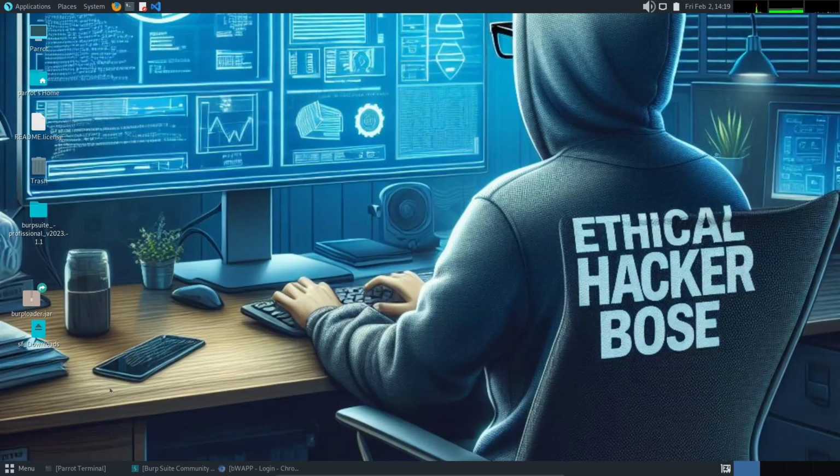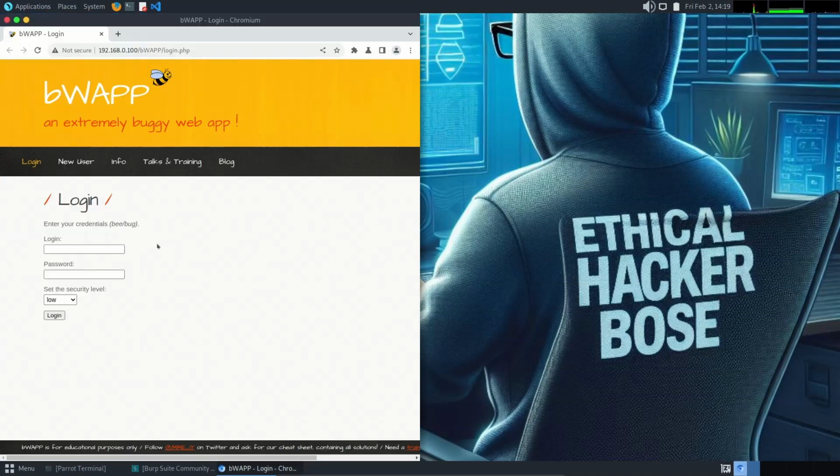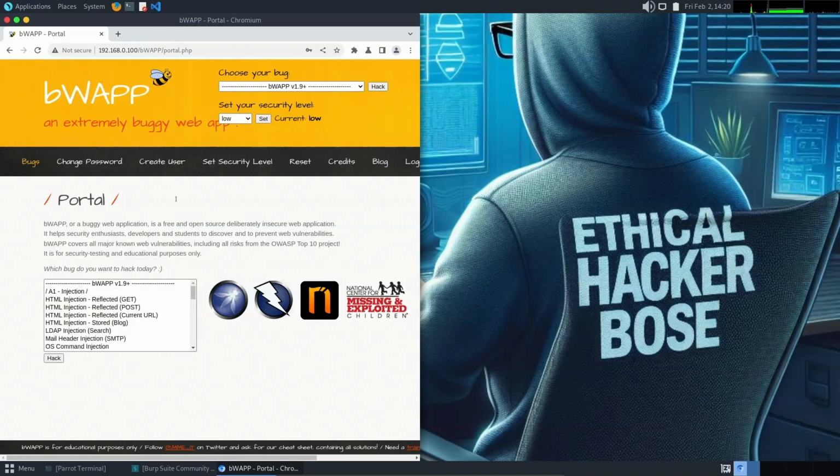Hi hackers, today we will go through the vulnerability related to HTML injection which it contains in the bWAPP application. So first, log into the application. Previously we already went through the HTML injection reflected GET. Now we will go through the HTML injection reflected POST and we will try to reproduce this particular vulnerability.